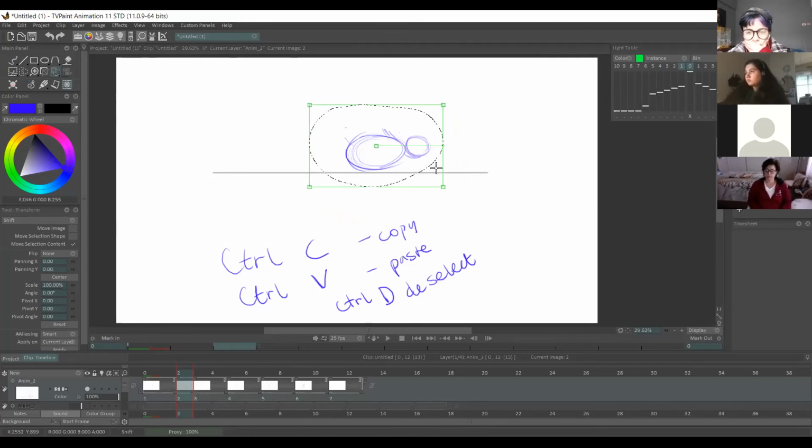Yeah, and so the box will be green. So if it's red, you have to make sure you press enter to make it green.